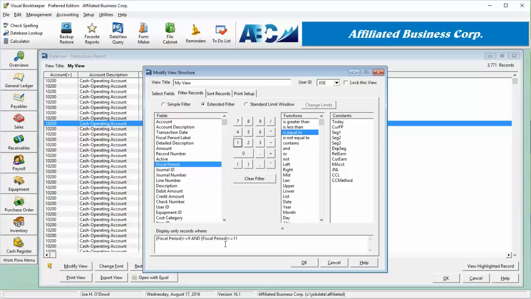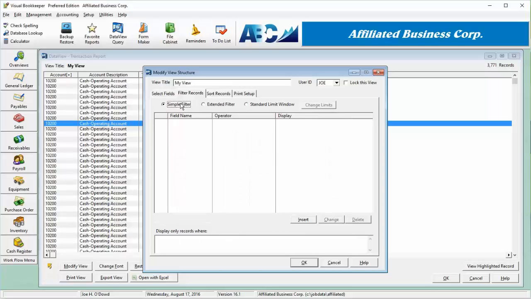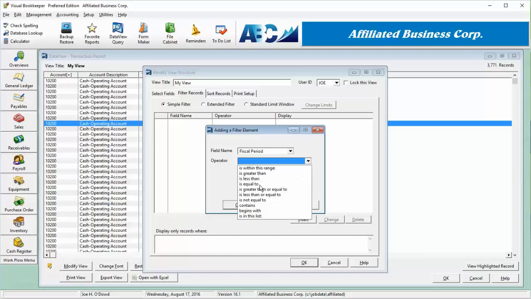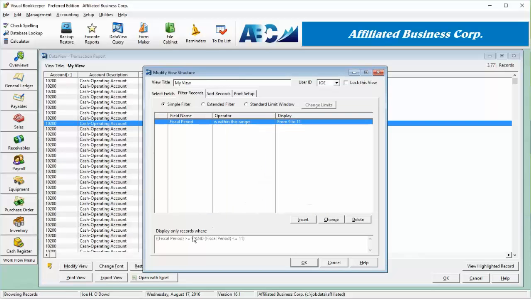An easier method of filtering records is to click on this radio button. Now, instead of writing a filter statement by hand, you can insert filter line items and let the system write the filter statement for you. Let's try a couple. We'll replicate our fiscal period range by selecting the fiscal period field name and select "is within this range" as the operator. Now we just put the beginning and ending fiscal periods in the from and to fields. When we click OK, we can see our filter spelled out in the box at the bottom.